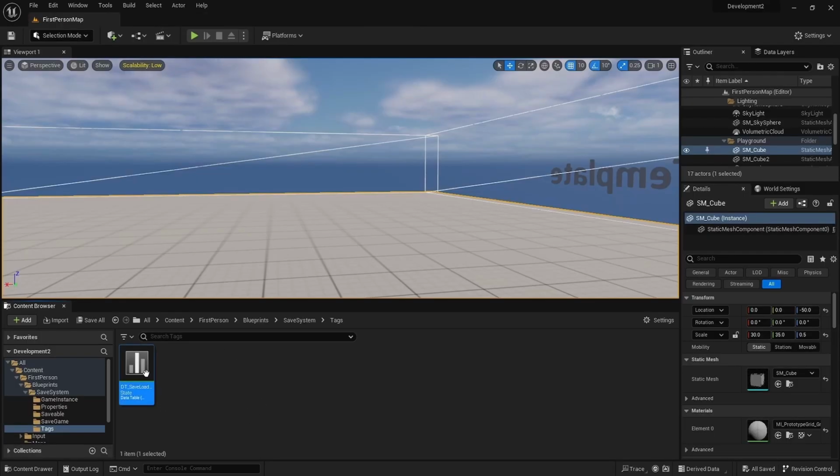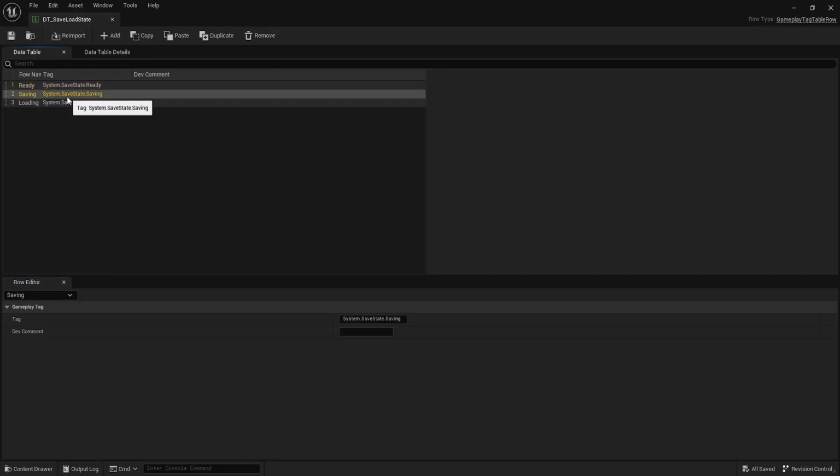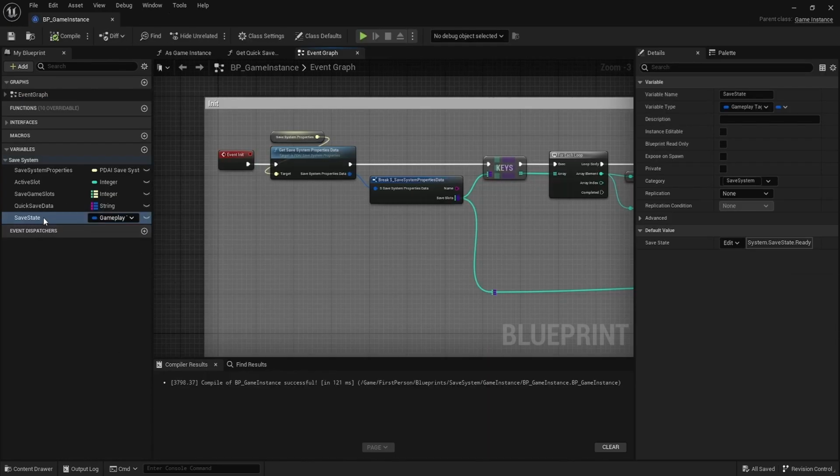Let's go ahead and add some gameplay tags so we know what state we're saving and loading in. Let's now go ahead and add a new gameplay tag in our game instance for save state. The default is going to be the save state ready.